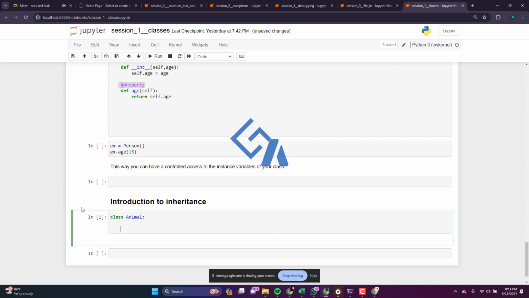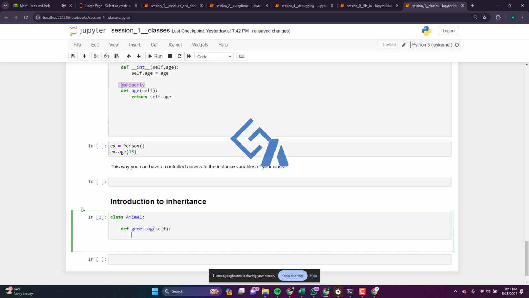So inside the class, I will try to create some greeting messages. Greeting, so this is a function. Okay, this accepts self. Whenever you're writing a function or a method inside a class, try to have the default parameter as self so that it can be accessed later. So we'll mention a greeting like, hello, I am an animal from here.